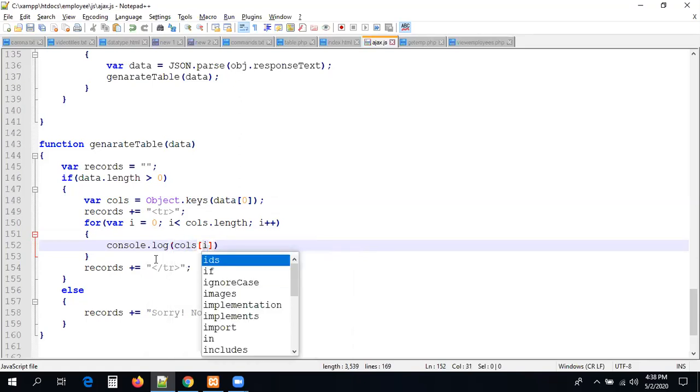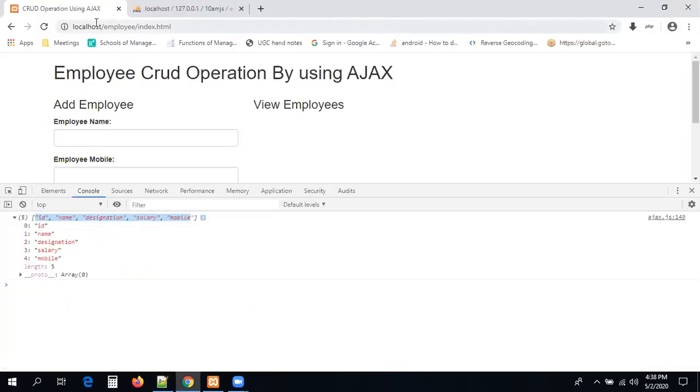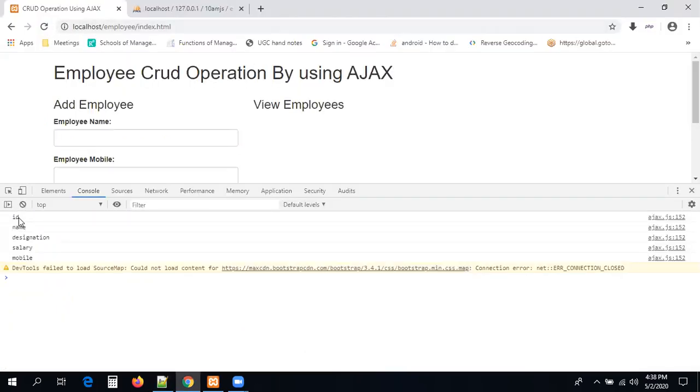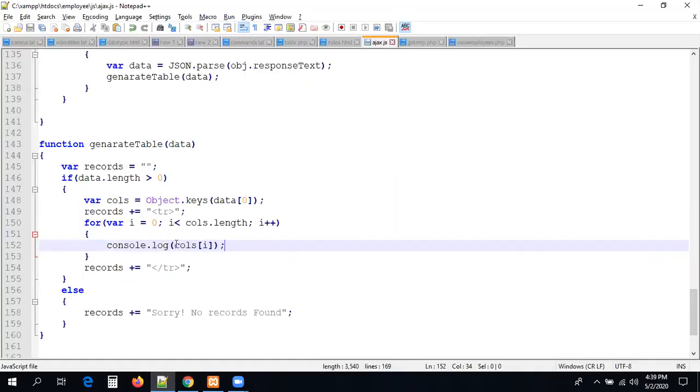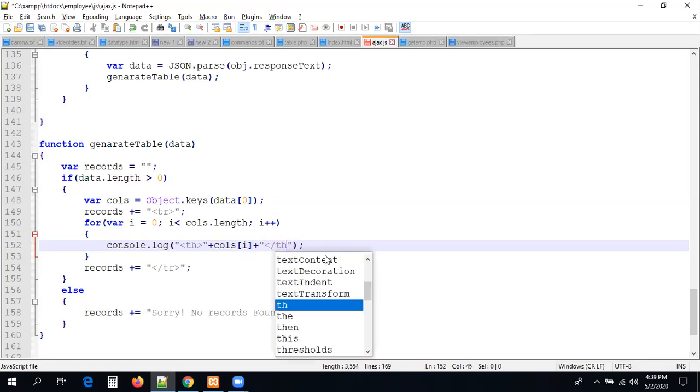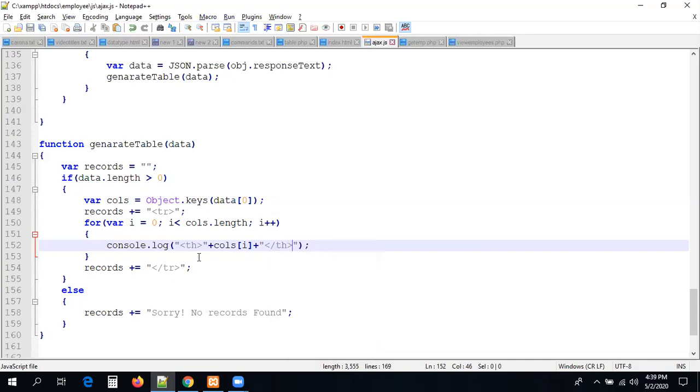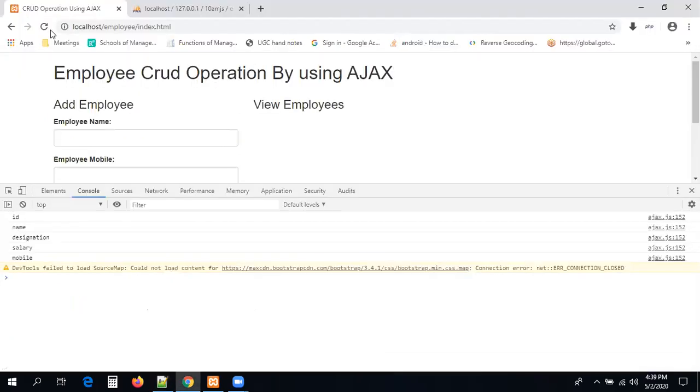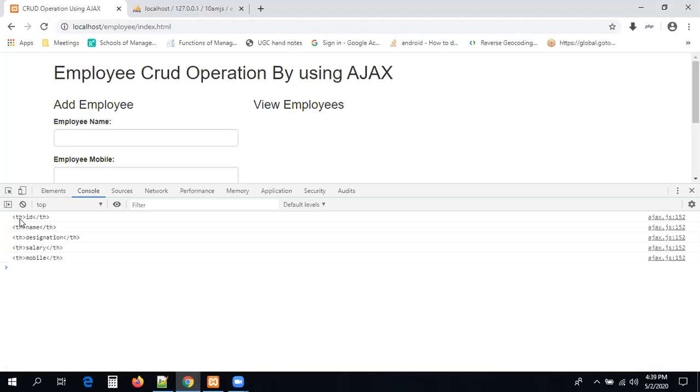Now you can check it. Every heading will be printed repeatedly in the tr. Now you can see we are getting ID, name, designation, and all. Now what I want to do is display them in a th. Let me concatenate with th, sorry, these are headings, right? Th open and th close. Now you can see in the console it will be printed with the th and th. Can you see? Open th, close th.